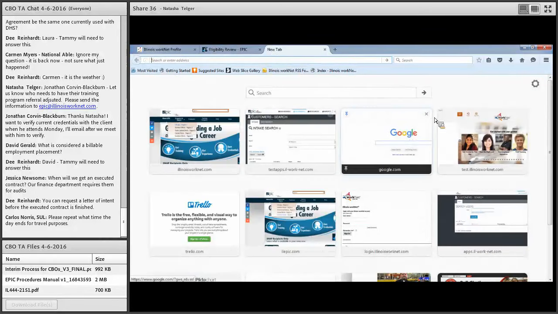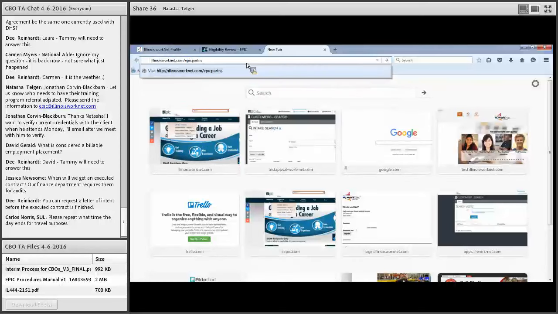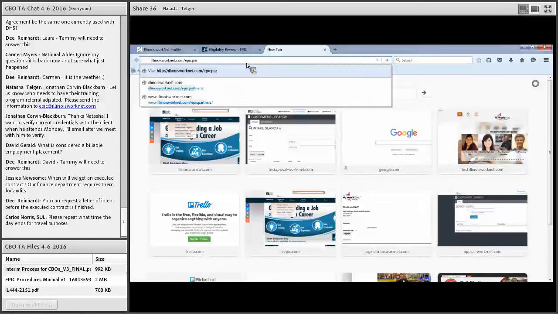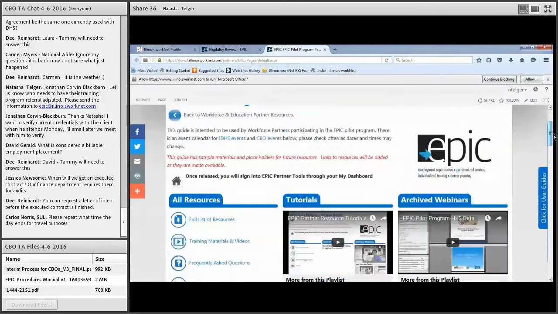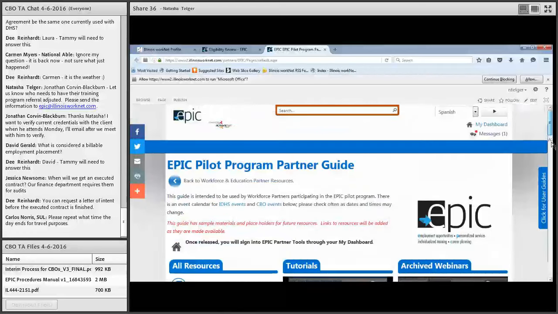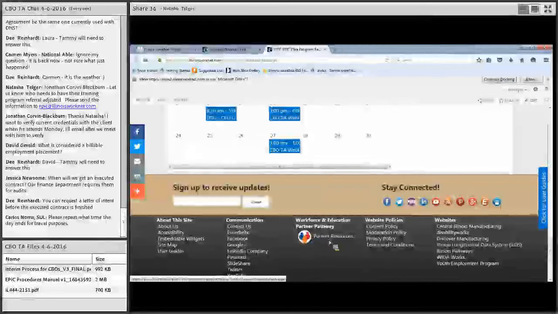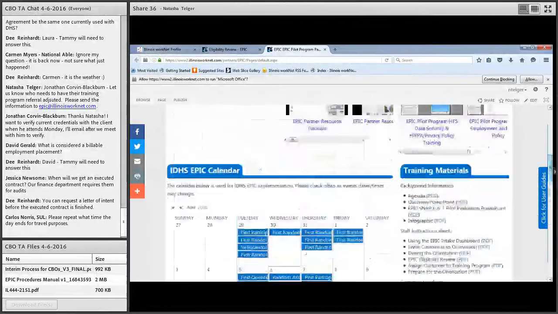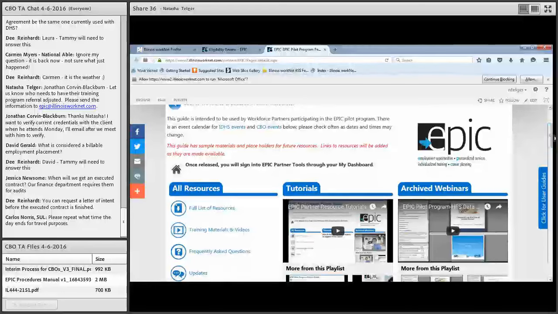What you can do is we have illinoisworknet.com/, well, this is the short URL, EPIC Partners. You can get to this page from the short URL, or you can always access it from the footer under Partner Resources and look for the EPIC tile for the EPIC Partner Resources.